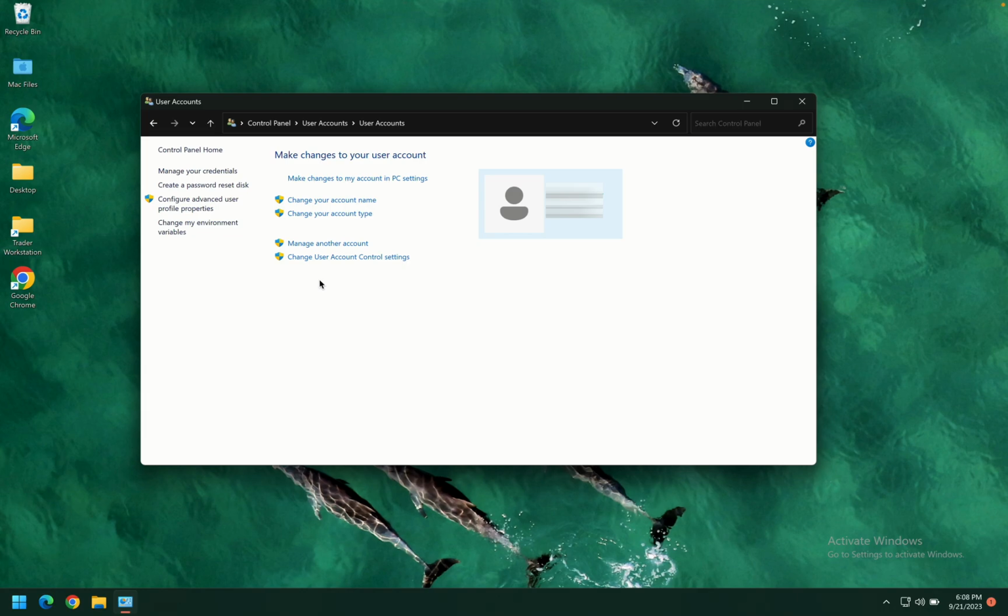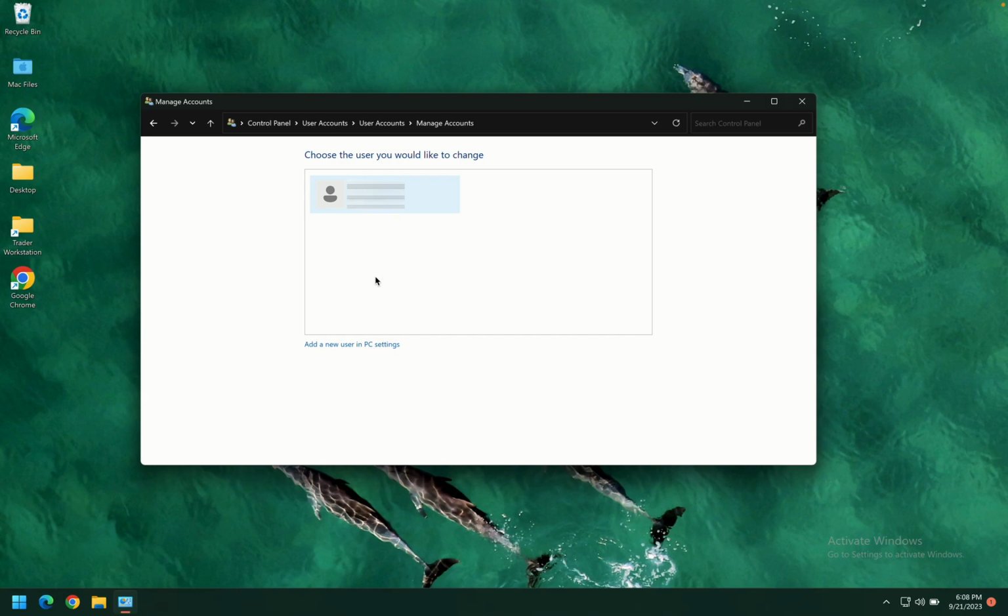For now you want to add another user in your local PC. So let's go ahead and click on change user control settings. No, that's not the option. So you can go on manage another account. As of now you see only one user here, so I need to add one more user here.